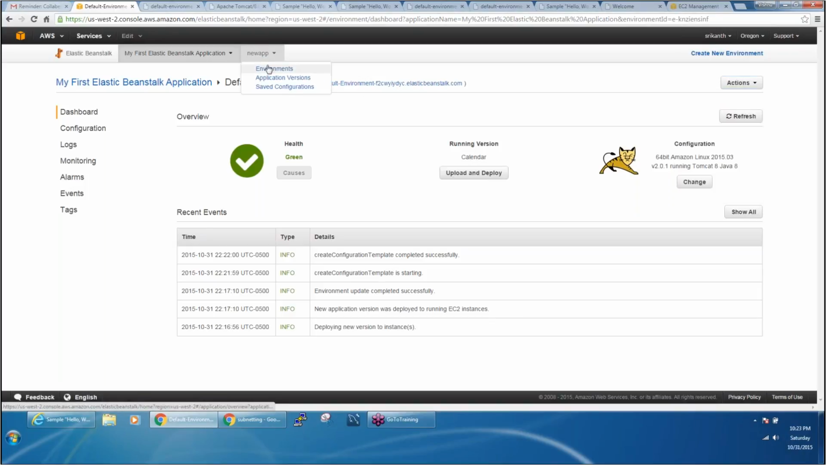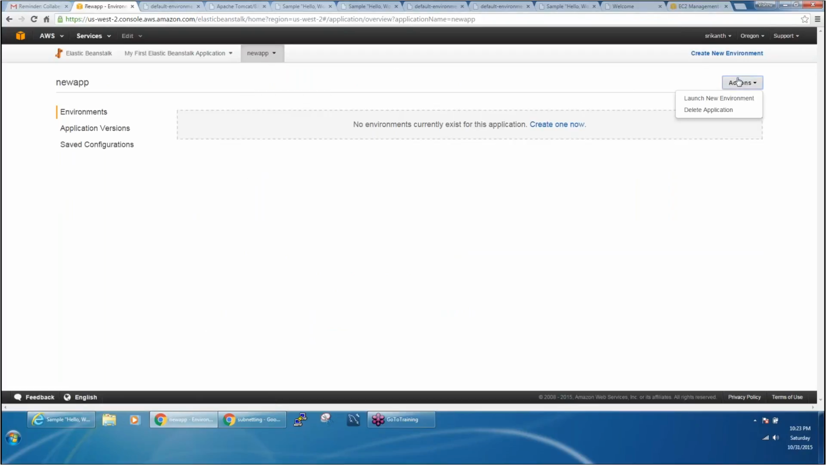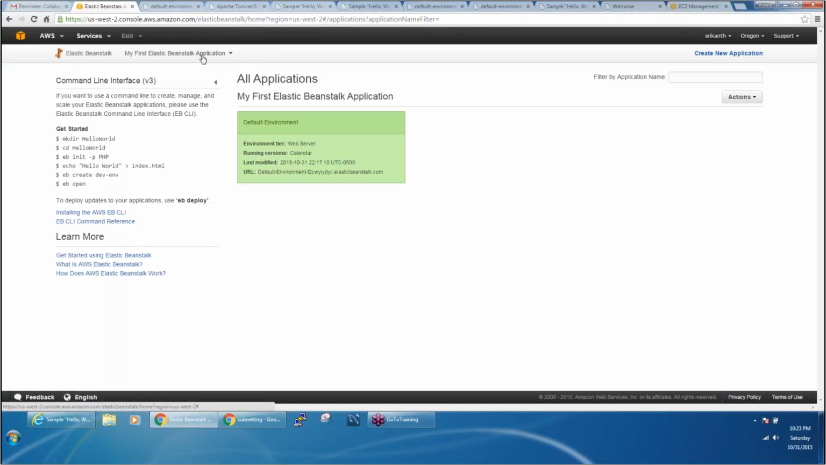If I look at this, I don't have any environments, but if I want to delete the application itself, I can delete it. So an application is going to consist of multiple environments. Under one application, you can have multiple environments. The one environment that I have now is for the web server, but if you want, I can have more than one environment also. Okay, so that's Elastic Beanstalk.